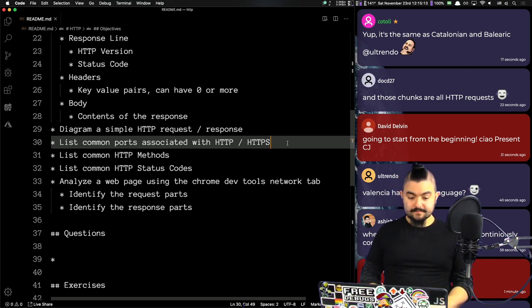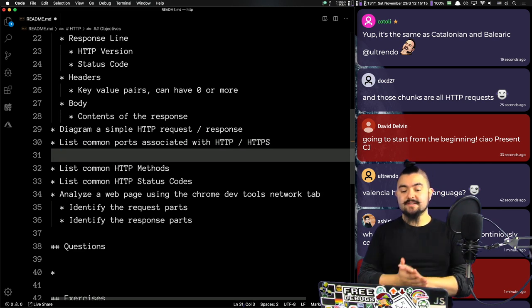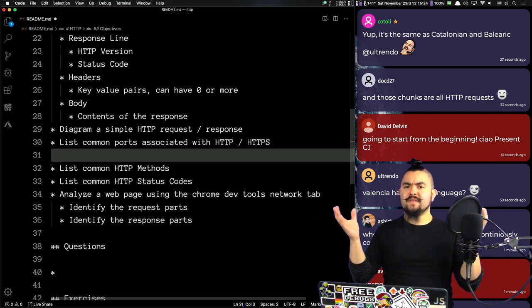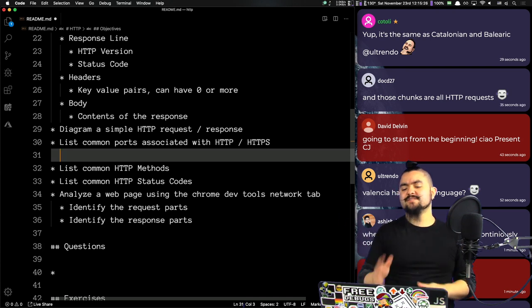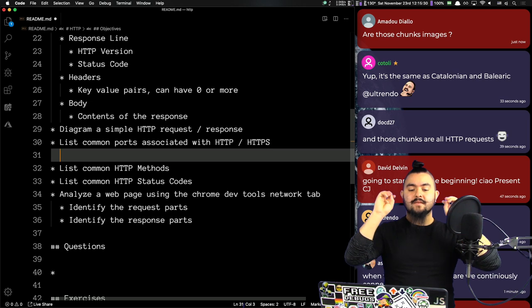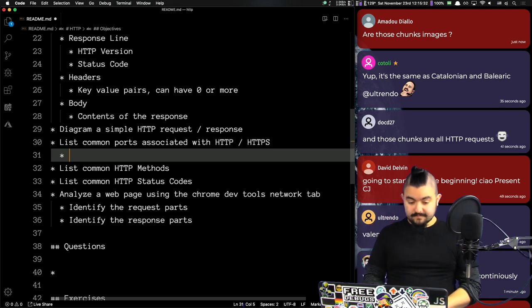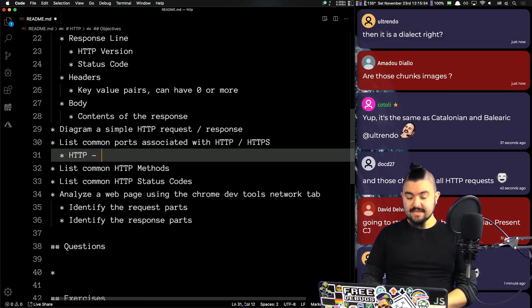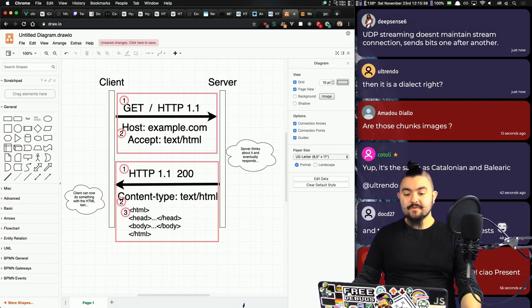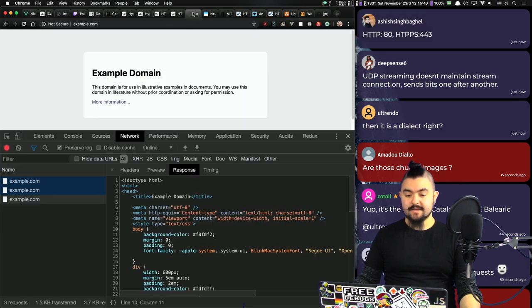Okay. For this next objective, we are going to list common ports associated with HTTP and HTTPS. And those of you in the chat, if you had questions about why do we use port 1000 or different things like that, feel free to ask those now and we'll answer them now that we're talking about ports. So for HTTP, the common and default port is port 80. So whenever you make a request to a website, in this case, example.com, we're using HTTP.